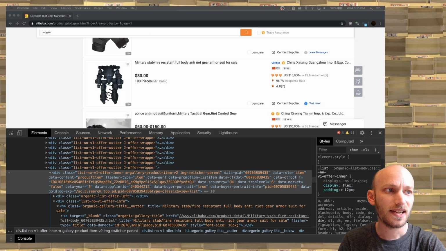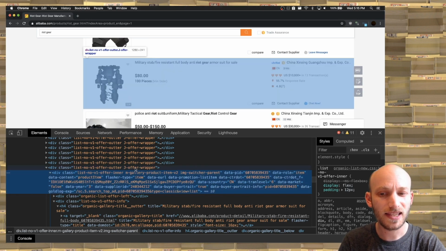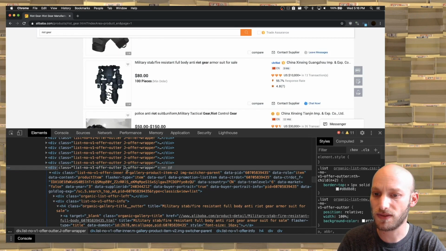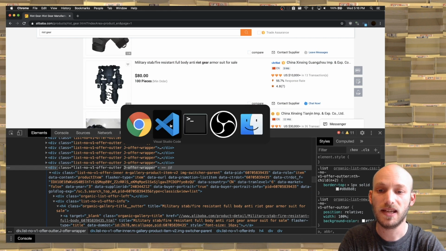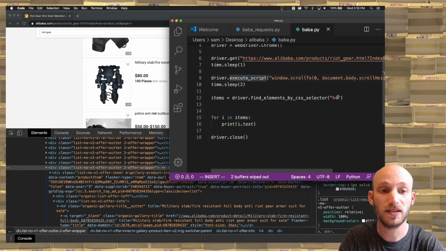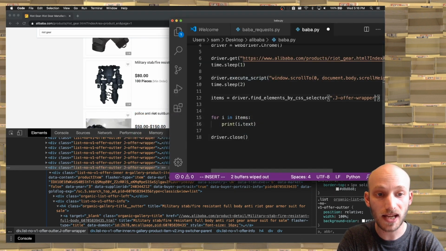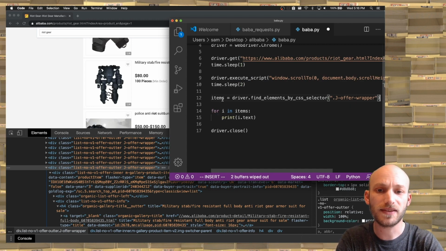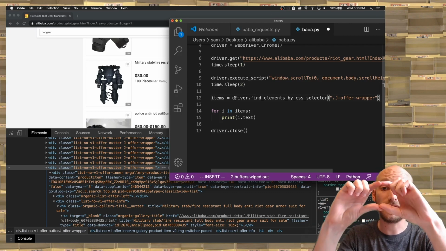And I think we could pick either of these. It doesn't really matter. I'm just going to go with j-offer-wrapper. I'm going to copy that. I'm going to go back to Visual Studio Code, and I'll delete this and put .j-offer-wrapper. Great. So now we've got these items, which now represent those full divs.